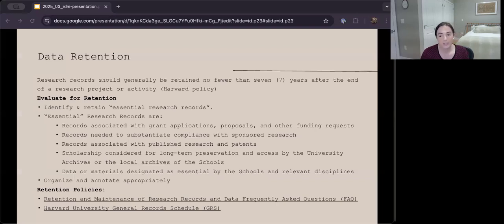Ultimately, the retention will depend on the type of data, the purpose for which the data has been collected, policies of the funding institutions or the parent organization, other entities like the IRB, or if there's intellectual property, or if it's human subjects data. So there are all these additional factors that might affect the retention time.